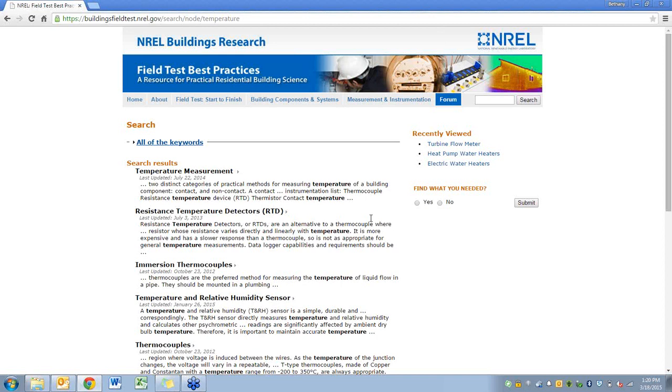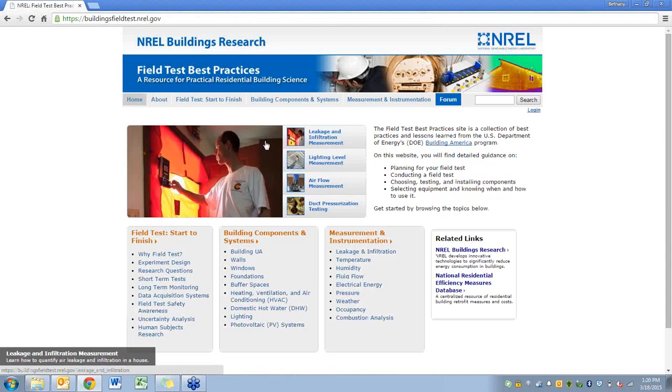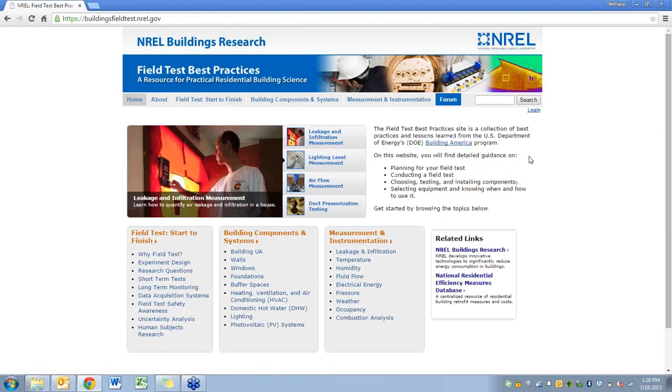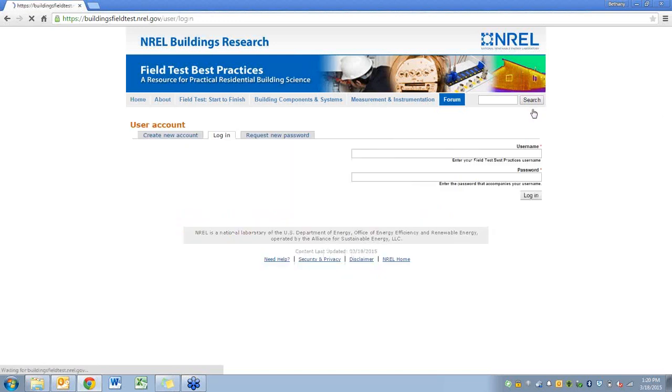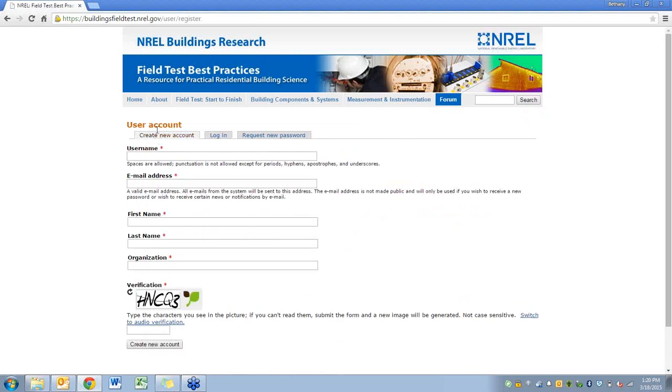Once you find something that you're interested in or feel like we need a little bit more information to help beef up the topic, you might want to go get yourself a login. So go back to the main home page here, and you'll see the login button on the top right side. So you'll want to select the tab for create a new account. And here you'll enter information for a username, email address, name, and organization. This will help us just understand who's using the site and also make sure you're not robots.